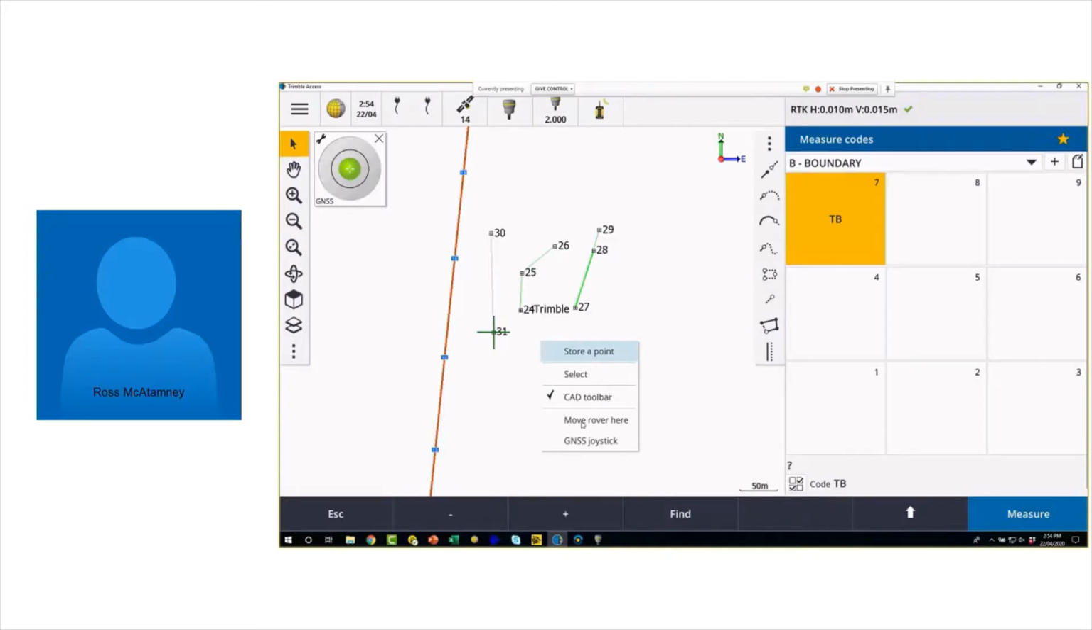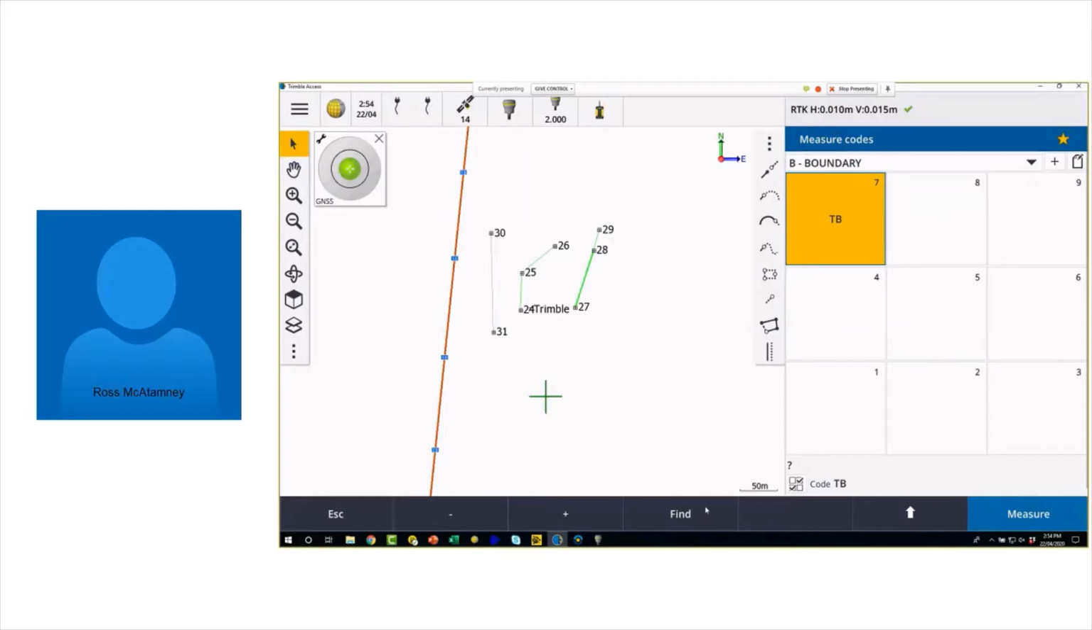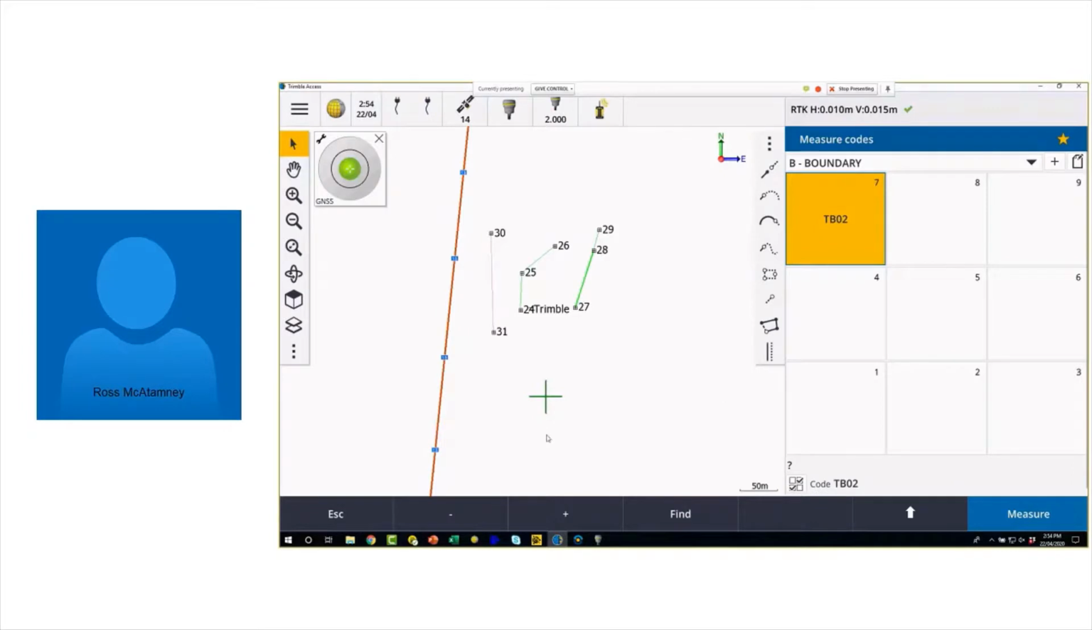Now, when I come over to here, and I'm still doing a top of bank in a different area, but I'm not seeing what string number I'm up to. Because we've got the attributes of base code switched on, then this find function will find this. In this case, I haven't set this to have the same string suffixing. There we go. So it automatically sweeps through all of the groupings, all of the measured codes so far, and finds out what the next string would be in that sequence, so that it makes it a little bit easier to avoid overlapping codes when we're using that.